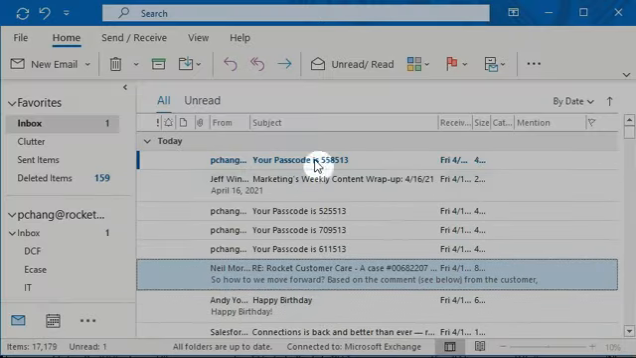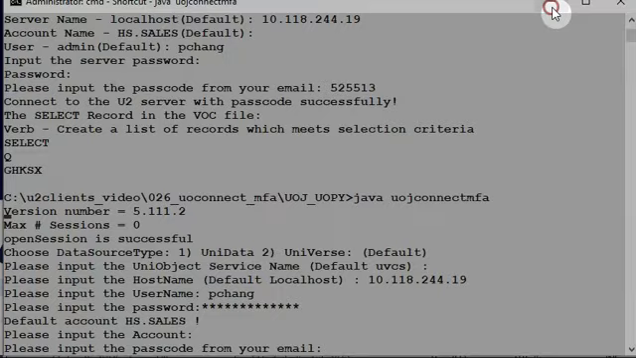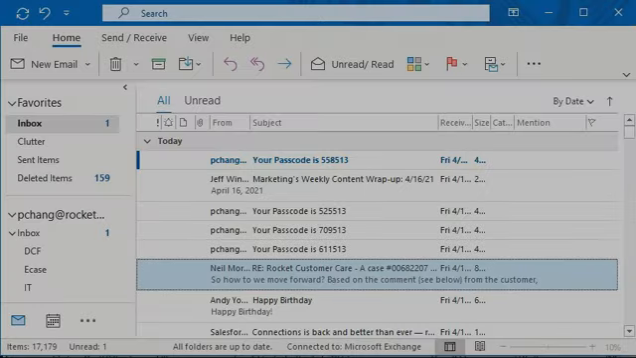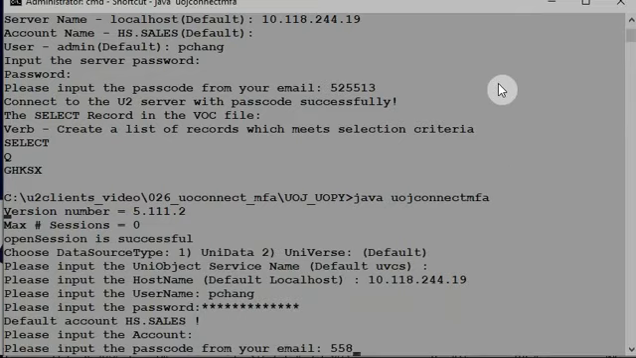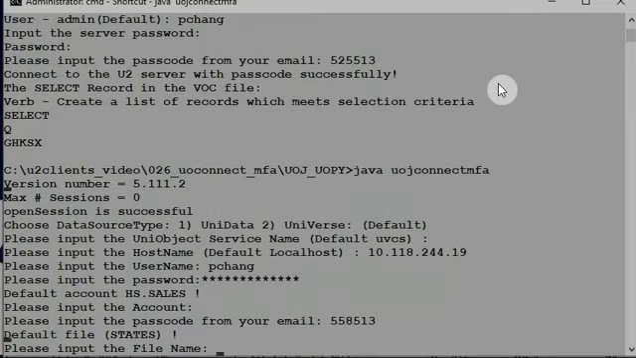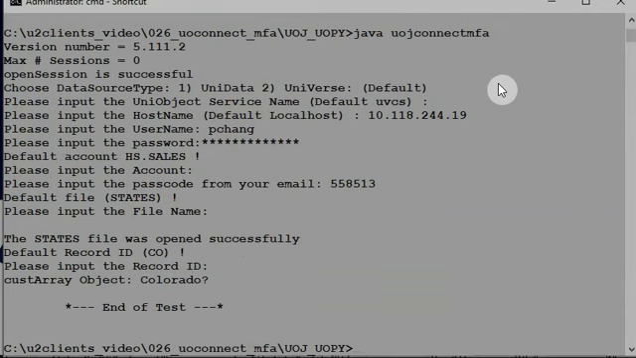You see the passcode was 558513. Look at it again. That's the passcode, 558513. So you will connect, and the data will be returned successfully. If you put in the wrong passcode, you will fail.